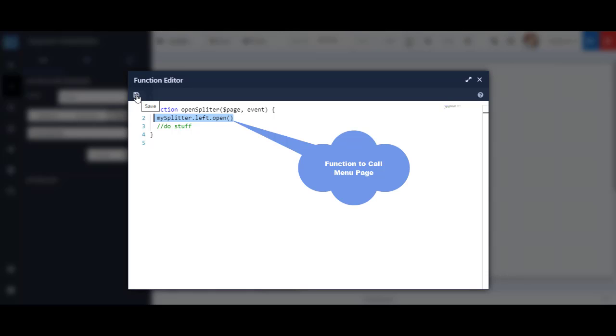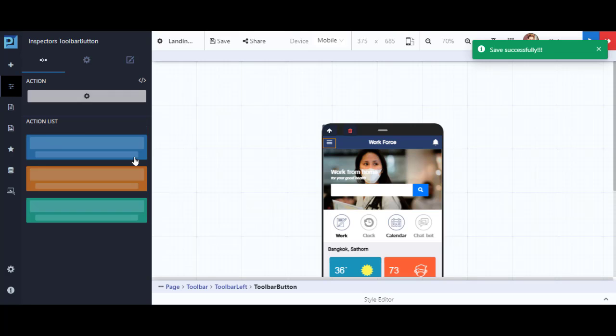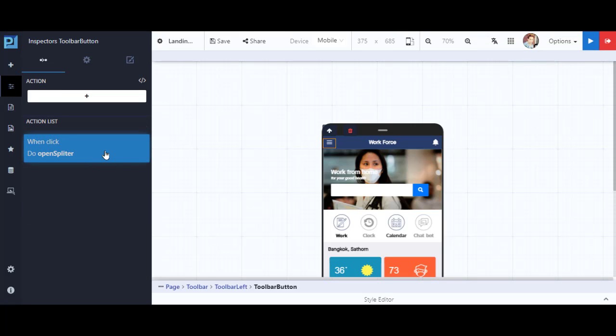You can now write this one-line function as mysplitter.left.open and save this action on JavaScript editor. Save your configuration and please ensure that once saved, your edit function must be highlighted under the action list. Save and build this application.